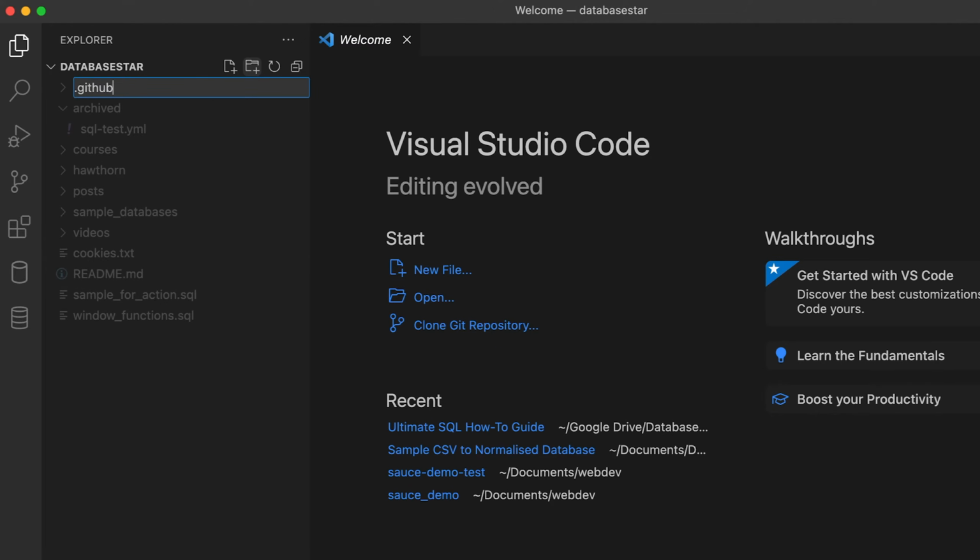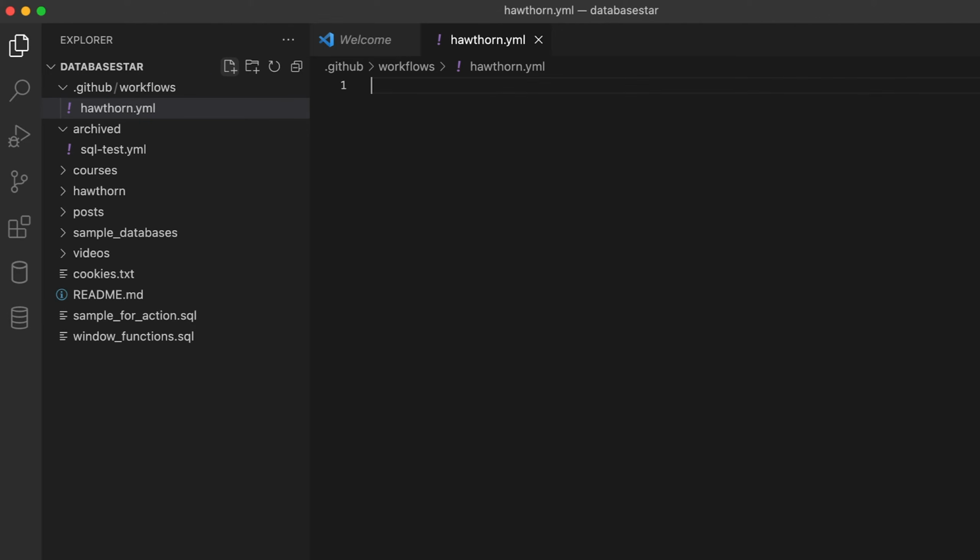According to the GitHub Actions documentation, the folder needs to be called Workflows and must exist inside a folder called .github. Yes, there is a period at the start of the name. So create a new folder called .github, and inside that, a new folder called Workflows. Then inside the Workflows folder, we create our configuration file. GitHub Actions will run any files with a .yml extension within this folder, so it doesn't matter what name we give it as long as it has a YML extension. We'll create a new file called hawthorne.yml.